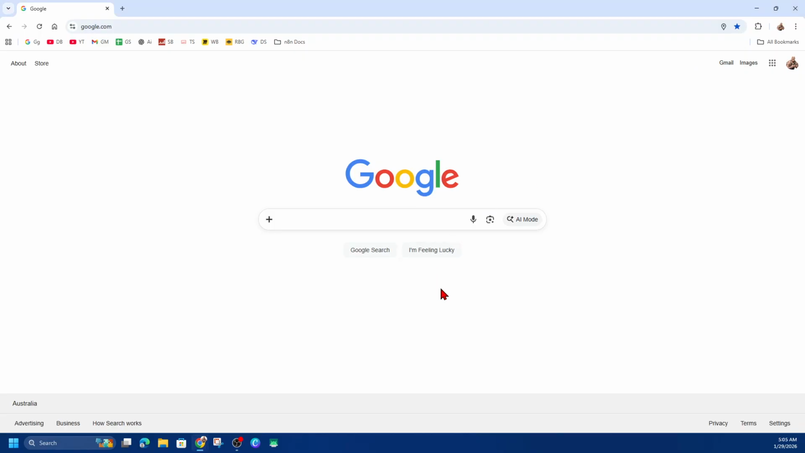Now, the last fix I suggest is to go ahead and open up a different browser. So go to Microsoft Edge, Firefox, Brave, whatever, and see if it works there. If it works there, that means you have a Google Chrome related issue, and I suggest reinstalling Google Chrome if that is the issue.